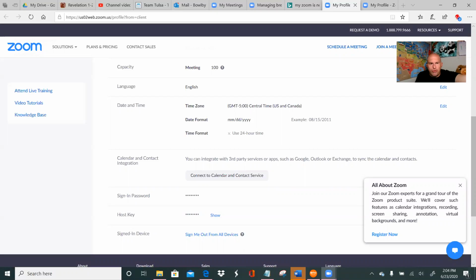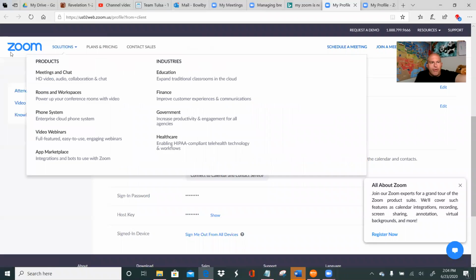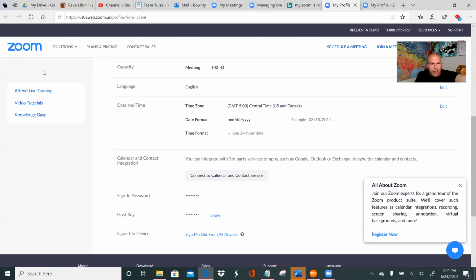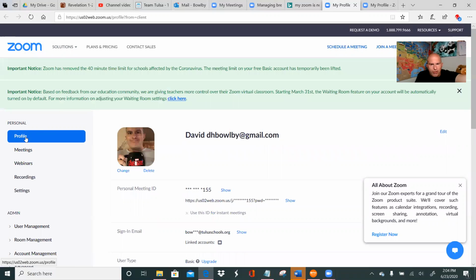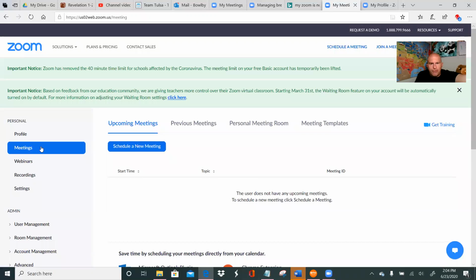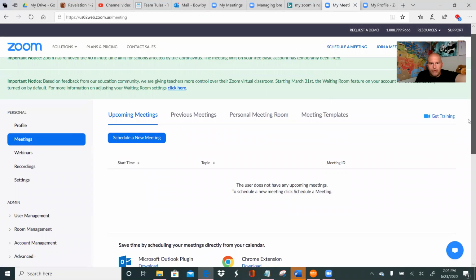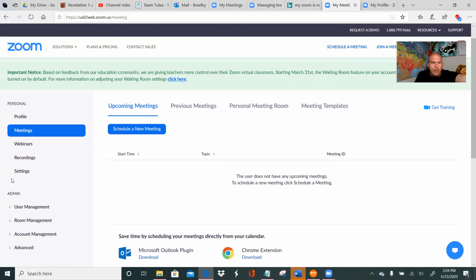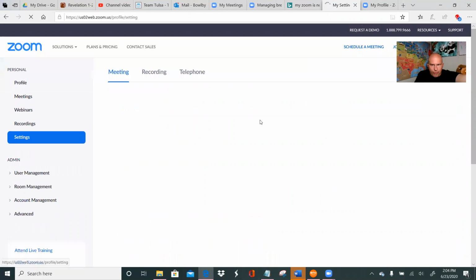Let me go ahead and show you how to set up breakout rooms in Zoom. Go down here. You need to go into your Zoom profile, the same place where you would change all your settings, where you put your picture. It's your meetings tab for previous meetings, meetings scheduled, training, all that. Settings is what is important.